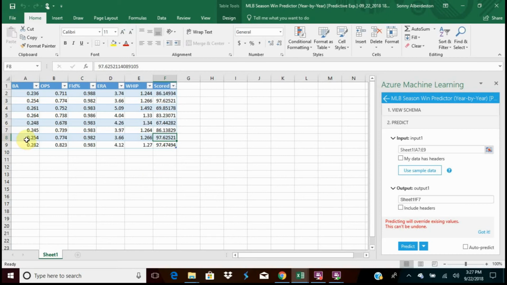This is the Arizona Diamondbacks. The prediction was 97. They actually won 93 games. These are the Houston Astros, which actually won the World Series last year, and this is for 2017. And the prediction was 97. They actually won 101. So the predictions are in the ballpark, so to speak.